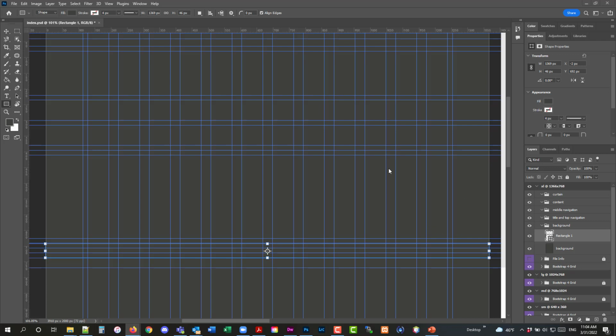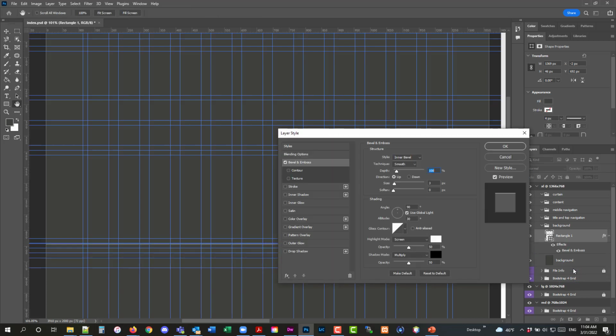So let's apply an effect to it. Make sure rectangle 1 is still selected. Go to FX and add bevel. A bevel appears. It's an inner bevel. Change the depth to 70%, size is 2 pixels, softness is 3. Very important, switch off the use global light.